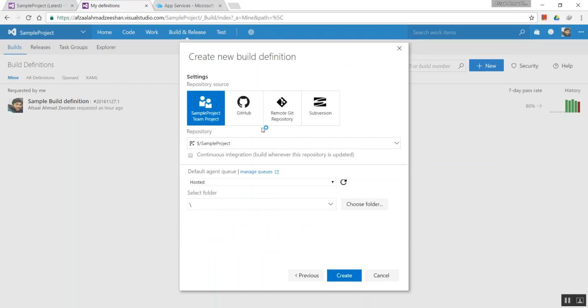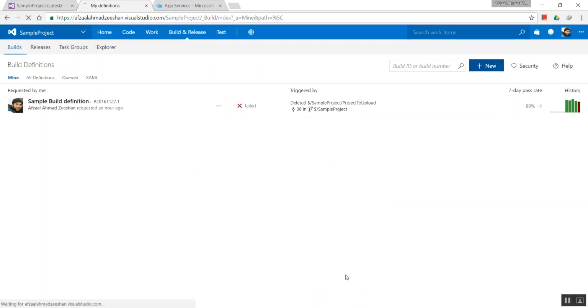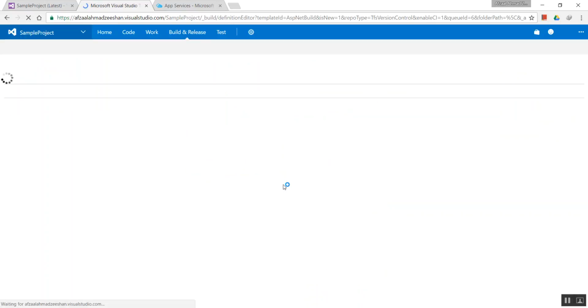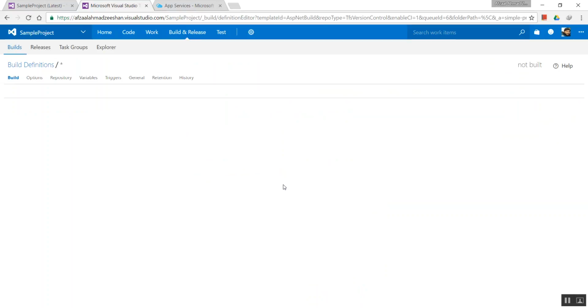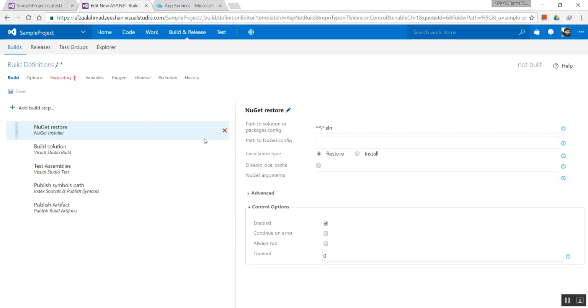Okay. Let's create this one. Repository, sample project, of course. Continuous integration, we need to check that one. If you don't know what this is, please check my previous videos. I have explained what this is. I will also walk you through this in this video, but not very briefly. Okay.